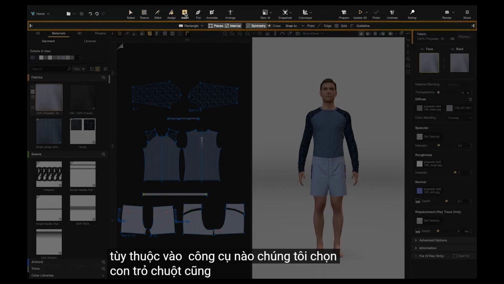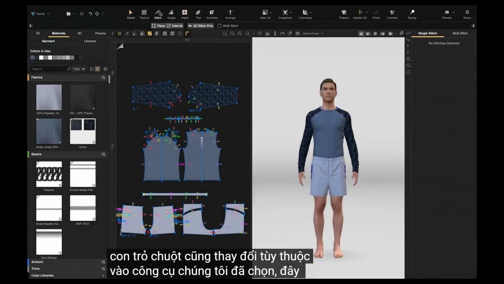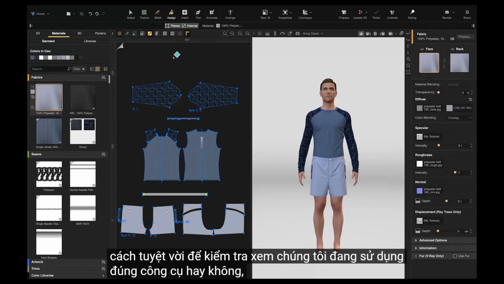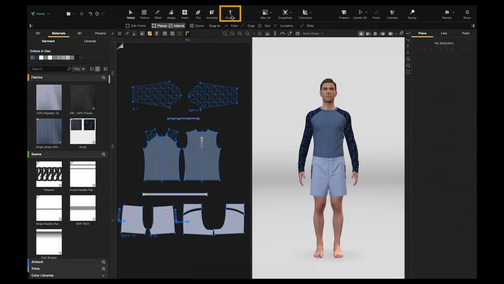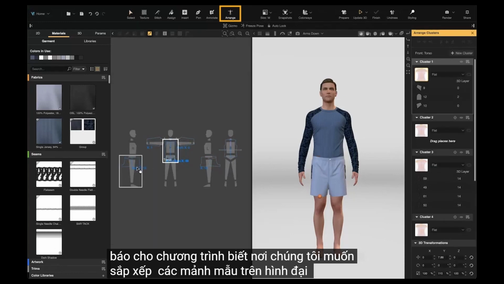The mouse cursor also changes depending on what tool we have selected. This is a great way to check to see we are on the right tool. The Arrange tool is next. We use this to tell the program where we would like to arrange our pattern pieces on the avatar.